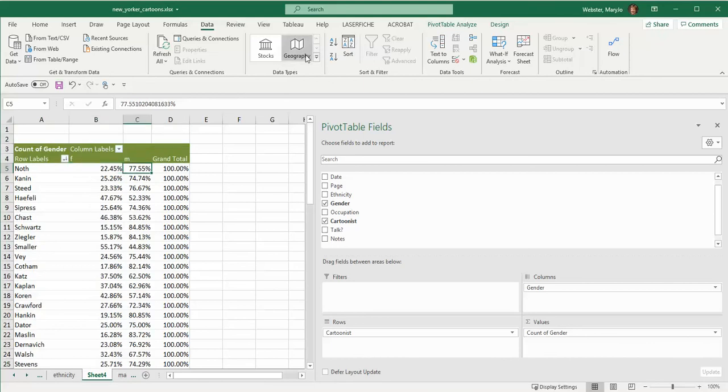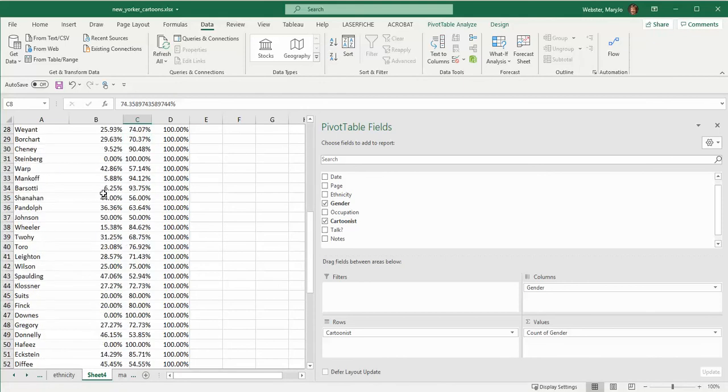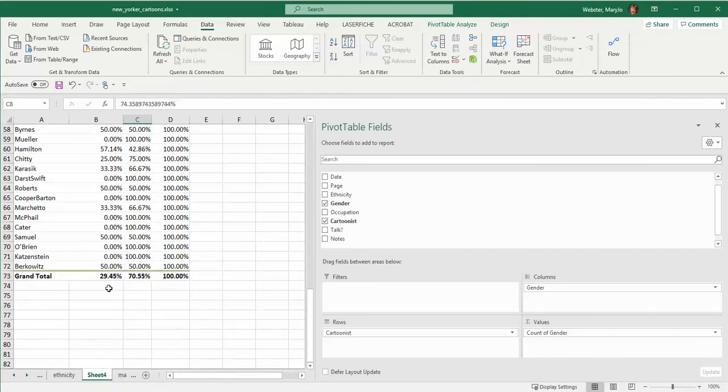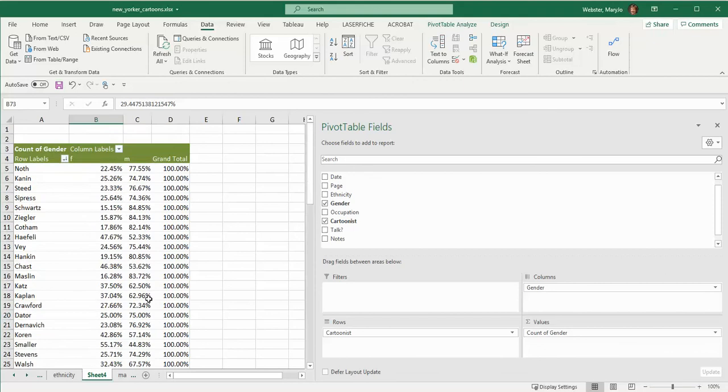And we can sort this. Oops. It's not going to sort properly in here, it looks like. But then you also have a grand total at the bottom, and you can see that overall 70% of the characters are male and 30% are female. There you go. Those are the basics of a pivot table. It has its limitations, but for some simple calculations like this, it's pretty easy to use. Thank you.